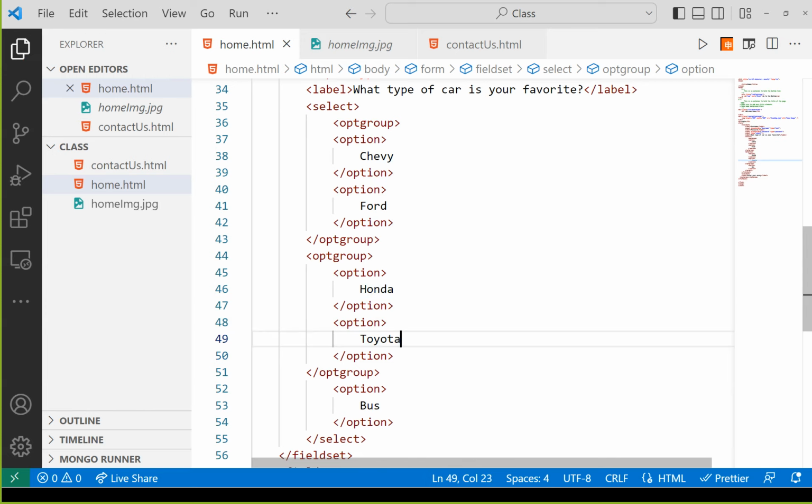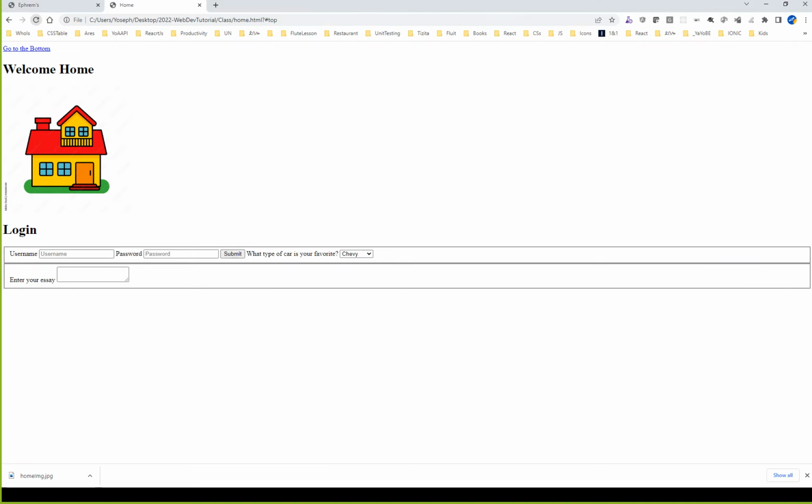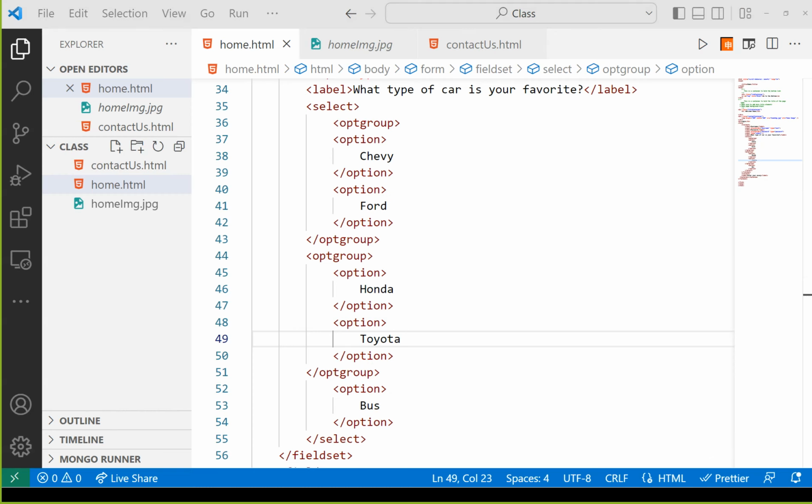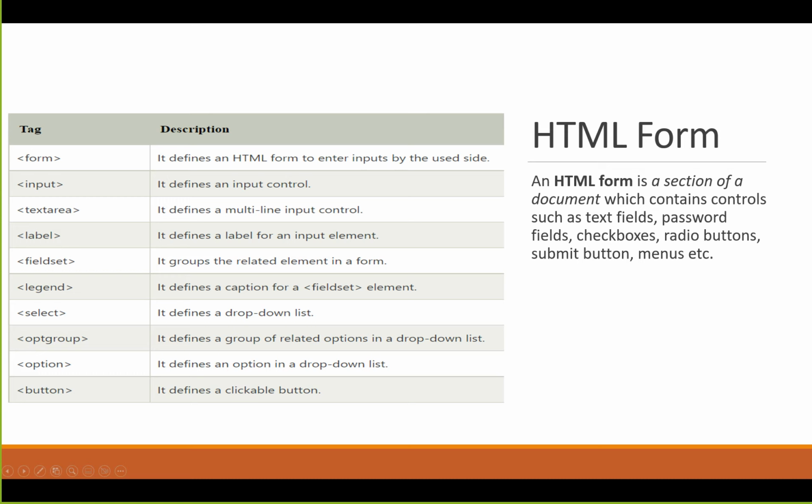Okay, so these are all car types. So now if I go back and refresh the page, we have multiple different categories separated by an optgroup. Okay, you see there's a little space between them now? Okay, so now if we go back to our page, we already finished it.